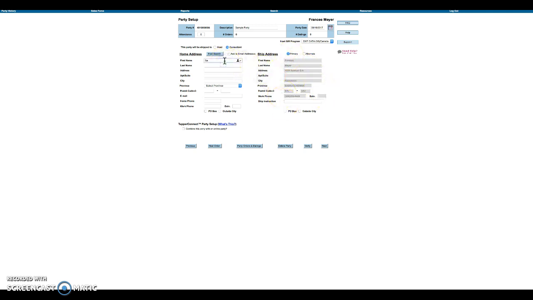Then I would put in my sample host name and her address. So this is basically all the information of your host. Make sure it's ready to go. Her email will be here as well, especially if she is being Tupper connected for a party. I'm not putting in the email just because I have quite a few lineups already, and this is just a sample email. Click next when you're done.